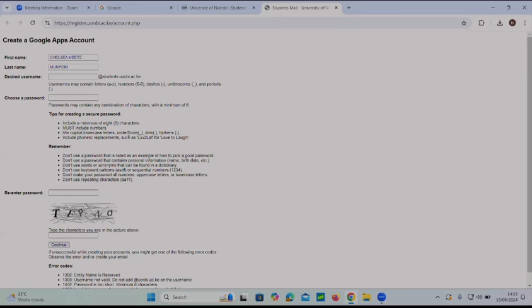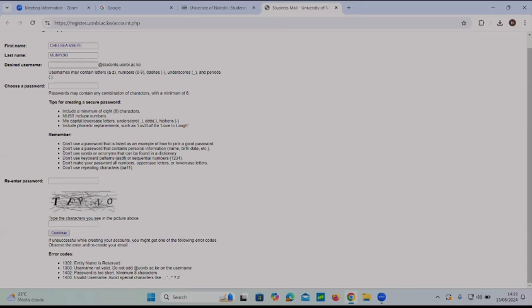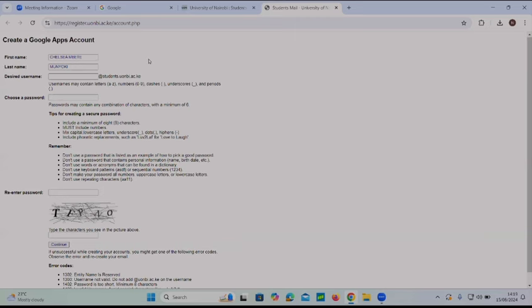For example, if I was the one creating, I would put my name here, Eric, with E in capital, then a comma, 2024. If you count those, there are more than 8 characters. Eric, capital E, comma 2024. The comma is a special character, and then there are the numbers 2024. Then you repeat the same, input the characters, and continue to create your email address. And again, I repeat, the desired username.